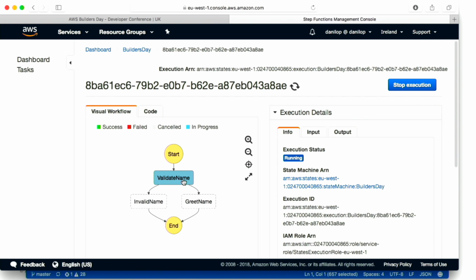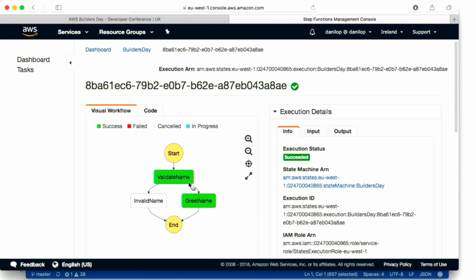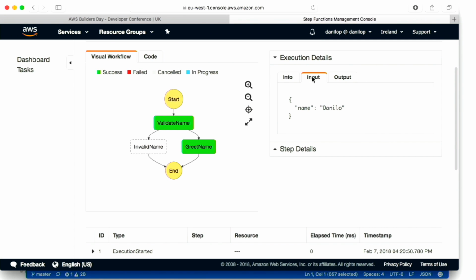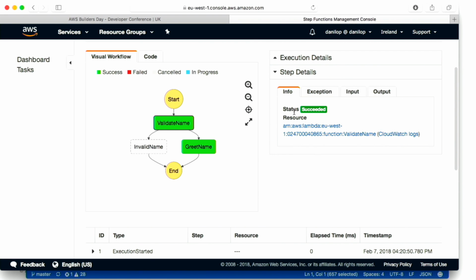The console is slower, so actually we probably already passed this state, but it takes some time to update. So the validate name worked well. We went to greet name, and then it finished. So here I have the information. I can see the input. It was name Danilo. And if I go to output, the output is hello Danilo from the greet name. If I click here in any state, I get the input and the output of every state.